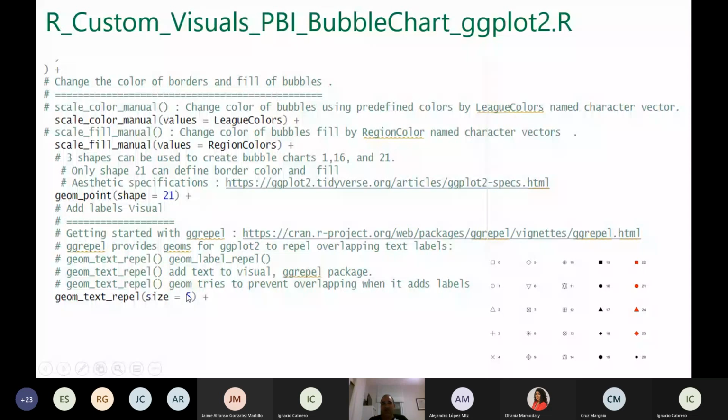Then we said that we want to put the text with 5 bars. This function means create the text, but do not disturb the point with the text. Okay, so there will not be overlapping.